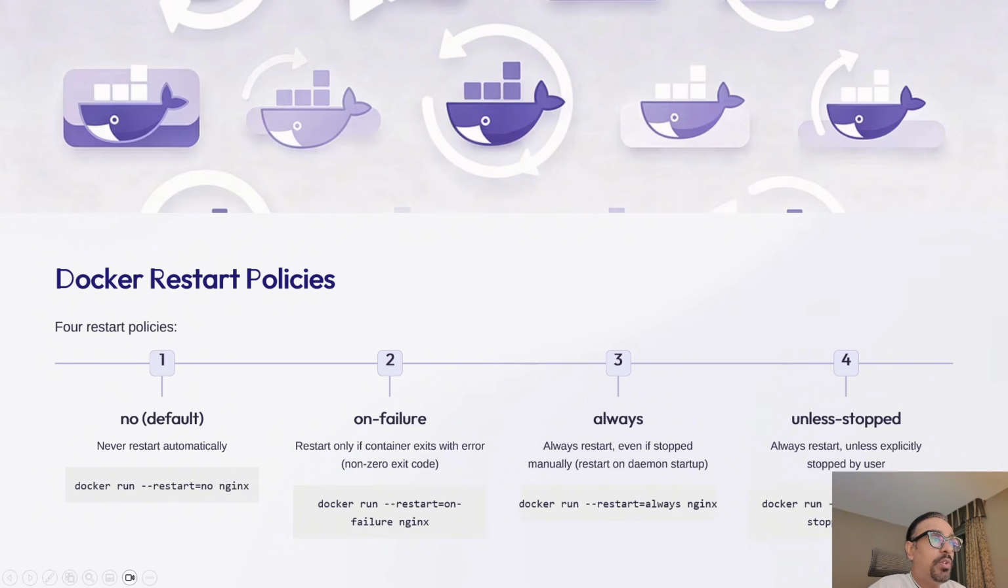Finally, the last one is unless-stopped. So unless-stopped is very similar to always, but one key difference is, if you explicitly stop a container using the docker stop command, it stays stopped even after the daemon has been restarted. This gives you manual override capability while still providing automatic recovery from crashes. For production, you will typically use the second one, that is always, or the last one, that is unless-stopped, for critical services. These policies make your containers resilient to crashes, server reboots, and other failures without manual intervention.